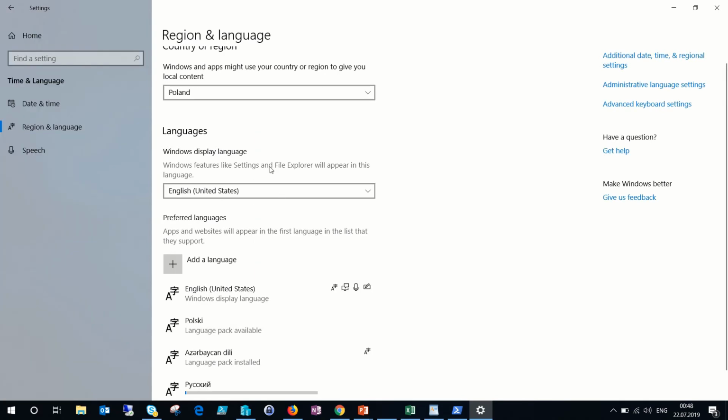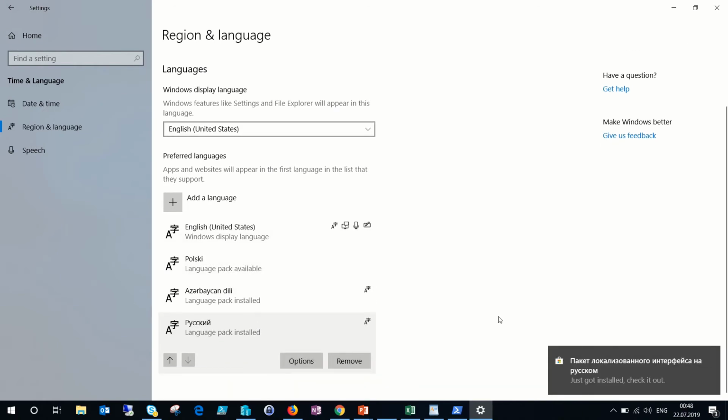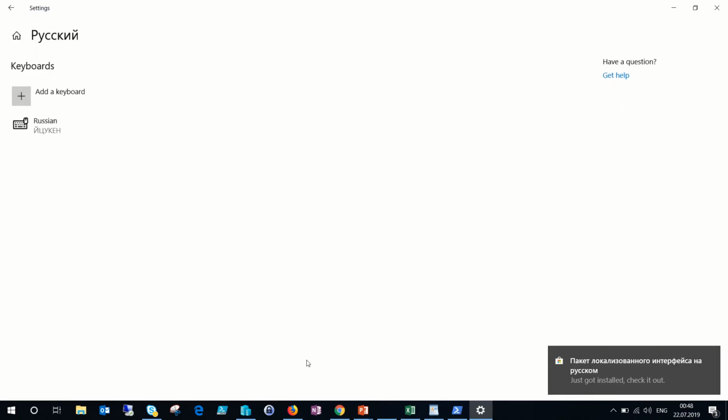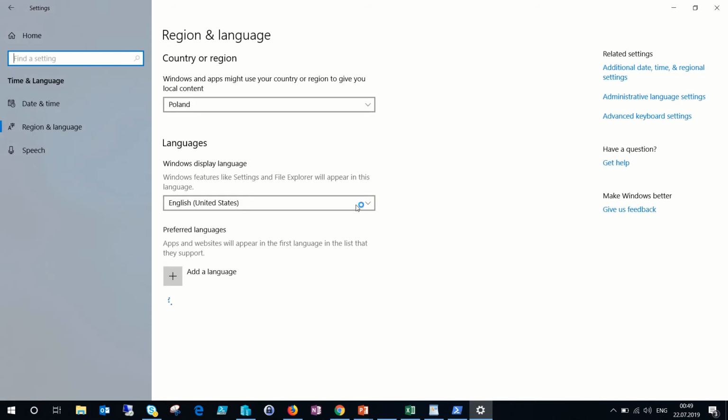Then we choose install, and we're waiting for this installation. It will take just a few minutes, and in this time you need to have an active internet connection, because Windows is downloading this language pack from the internet and installing it. Then we can go to the options menu and we can add a different keyboard if we need, but mostly we don't need to change the keyboard.